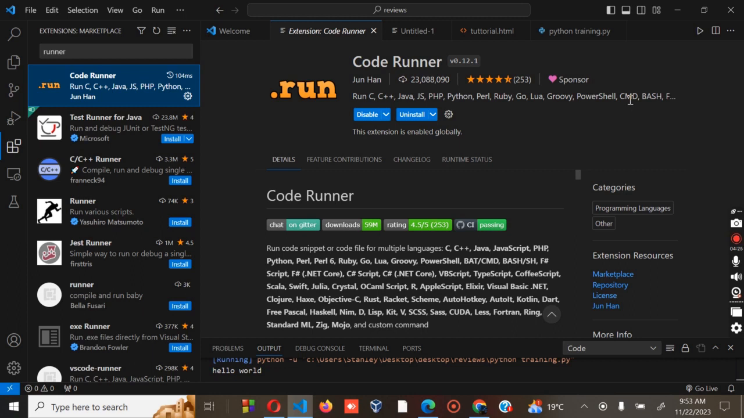Having done that, the next step, number three, is to install Python on your computer. If Python is not installed on your computer, you need to visit python.org to download and install the latest version. During the installation, you need to make sure you add Python to the system path. This ensures that Visual Studio Code can locate the Python interpreter.